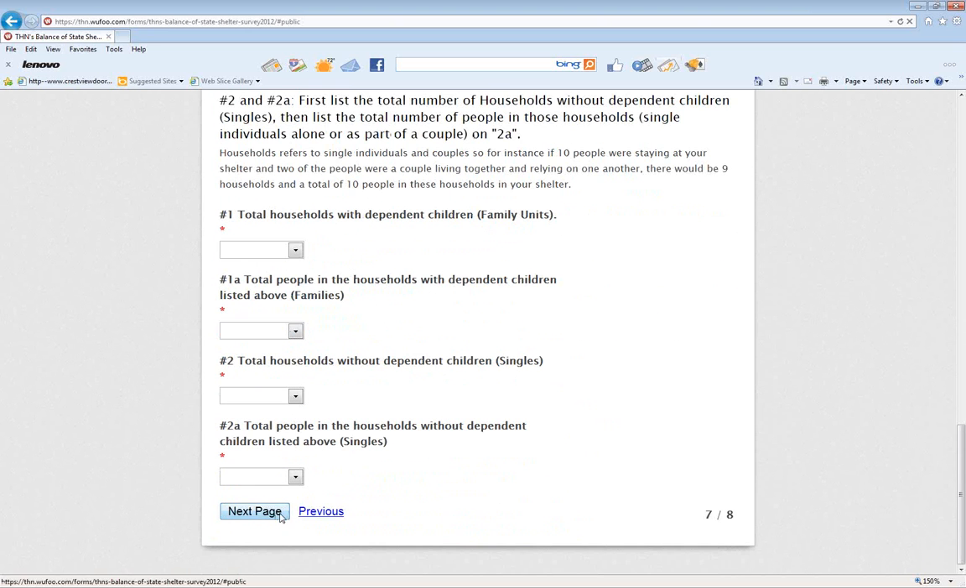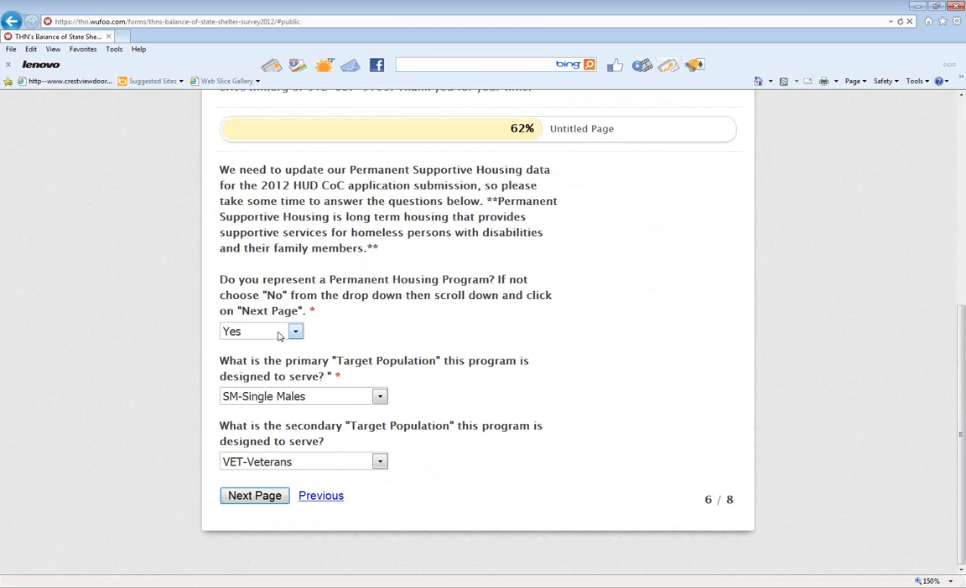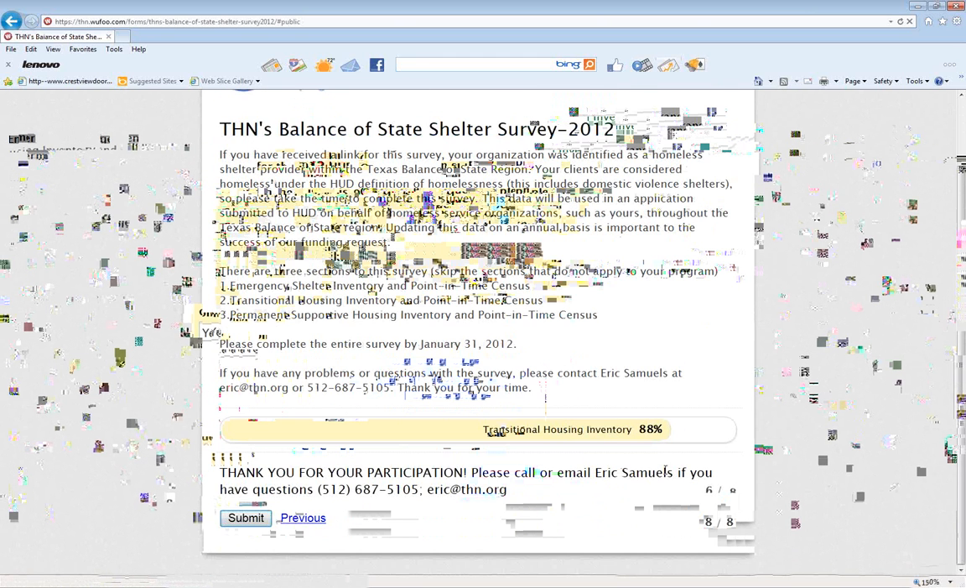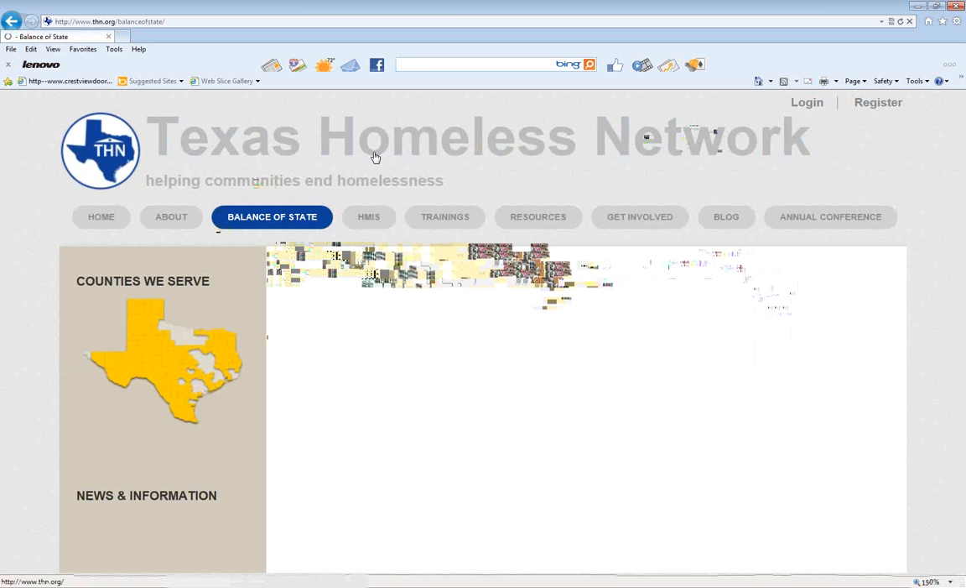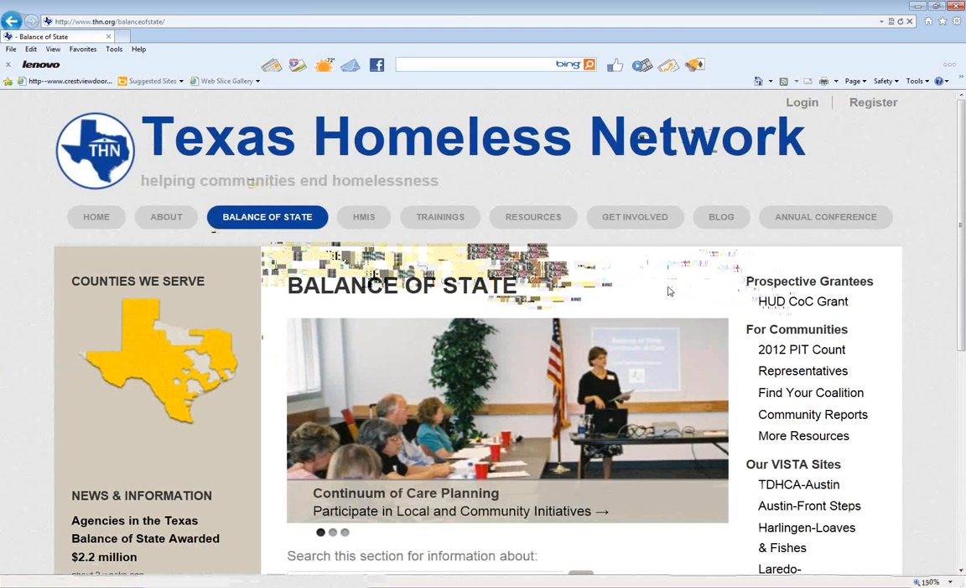Once you complete it, I'm going to go ahead and just choose no here so I can go to the end. Once you get to the end, you'll press submit, and you'll be taken to the Balance of State homepage.